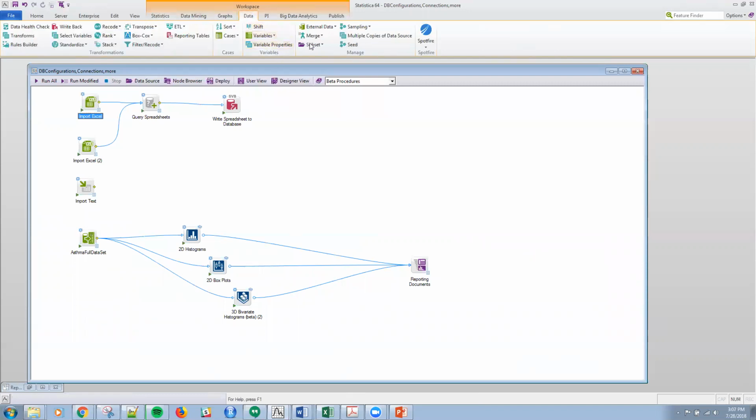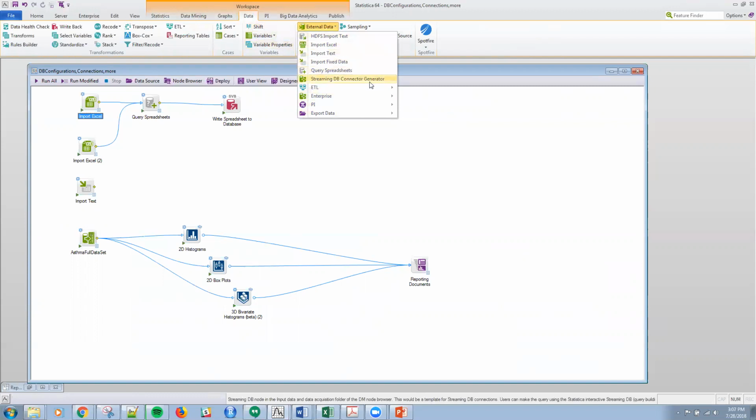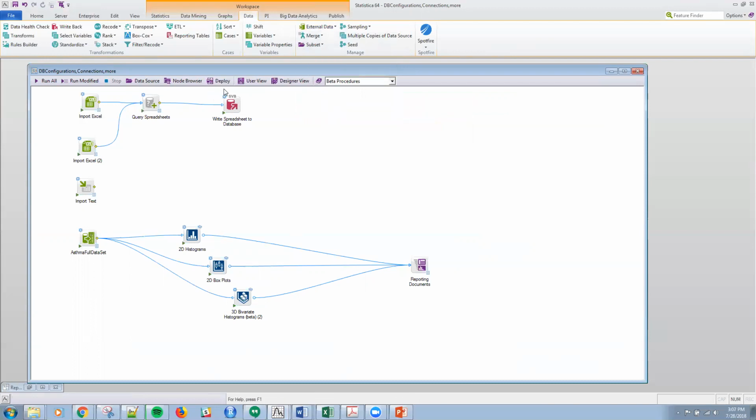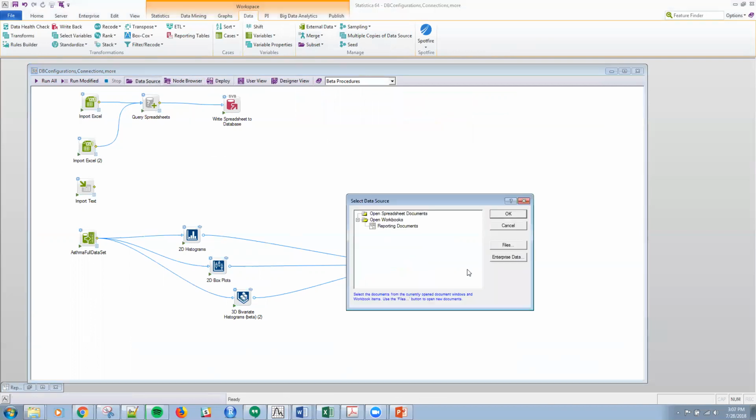So in here, under the Data tab, if you go to External Data, you can see there's a variety of different ways to bring data in. I could bring this data in through a Hadoop HDFS cluster. I can import Excel, text, fixed file. I can query spreadsheets, streaming, database connections, ETL, which we'll cover in a future series, enterprise data, which we're going to talk a little about today, PI connector, OSI PI, real-time data coming in through a source, and then exports into sources. So that's just one way with this menu, some of the connections, and we're going to talk about a few of those today.